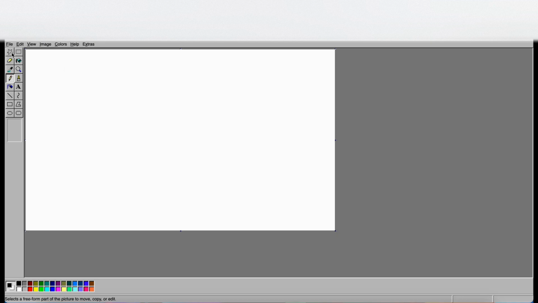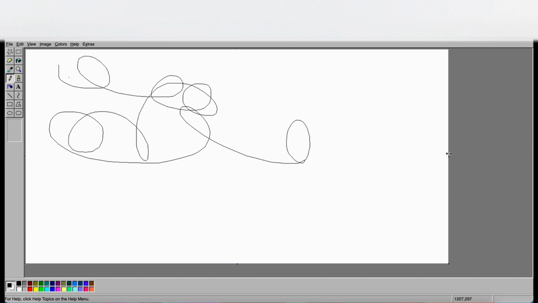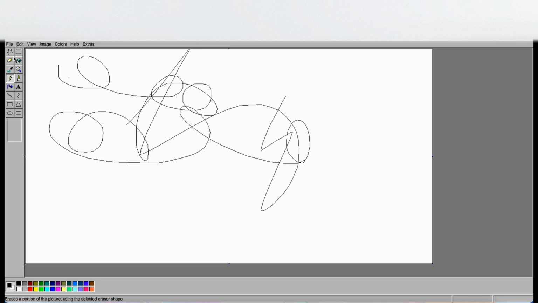So let's start off with the tools. I think it defaults to a pencil tool. So yeah, I can draw around the canvas. From memory, I can click and drag to make the canvas a little bit bigger. So yeah, I can scribble to my heart's content, which is great. Let's work from the top left.